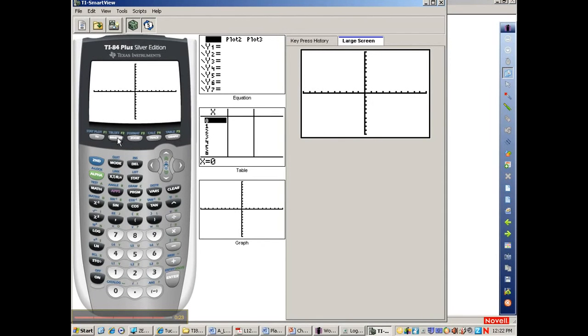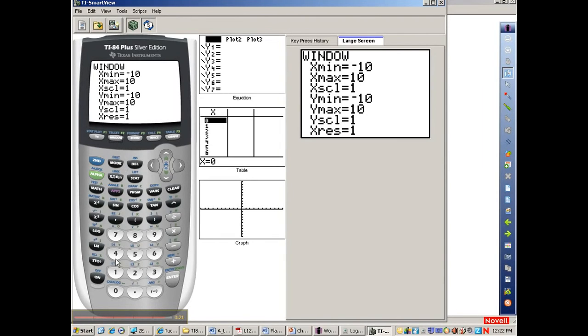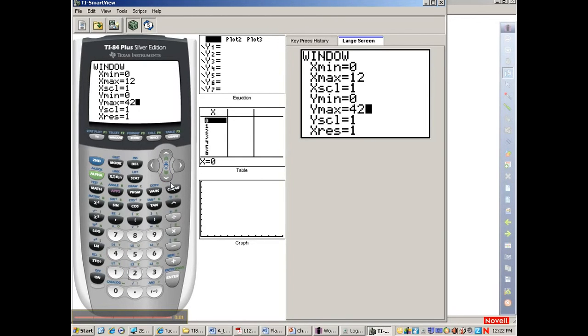You're going to press window. Your X min is 0. Arrow down. Your X max is 10. Arrow down. Y min is 0. Whoops, I wanted to put in an X max of 12. Let's make that 12. And we're going to make this 42.